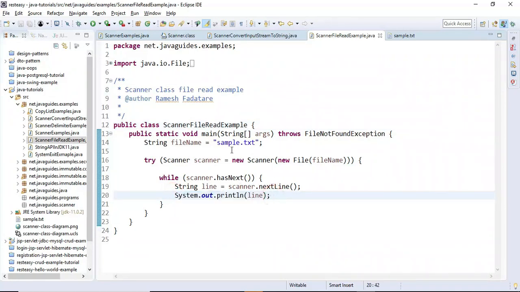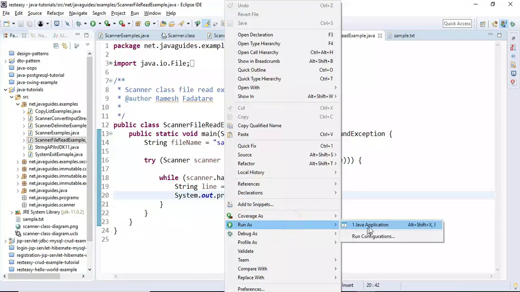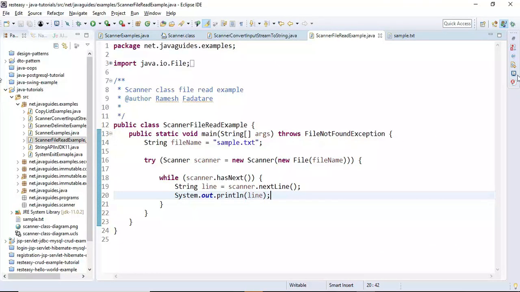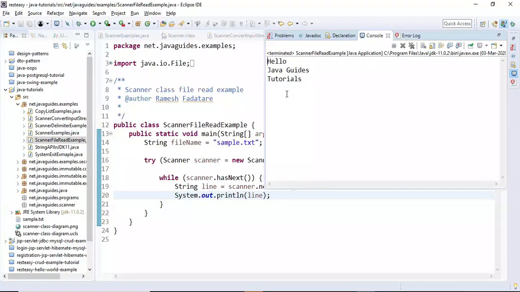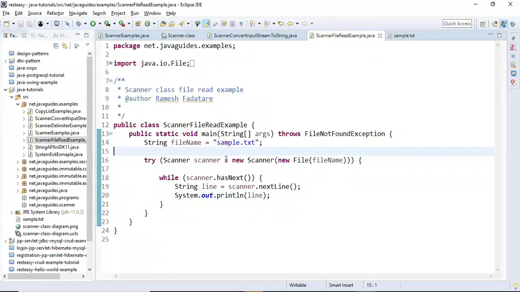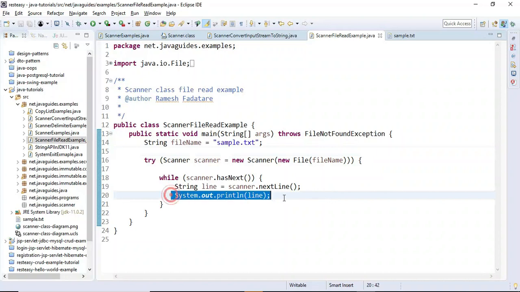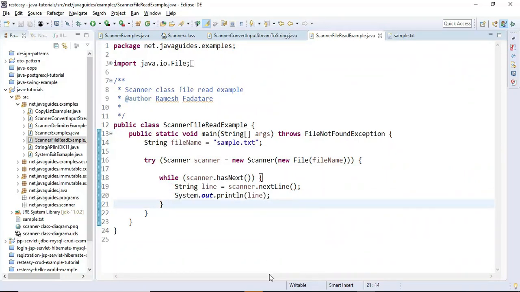So let's go ahead and run this program. Right click, run as Java application. Here we go. So look at here, the text file lines are printed on the console. So this is how we can use the Scanner class to read a file line by line and print lines to the console. Very simple example.